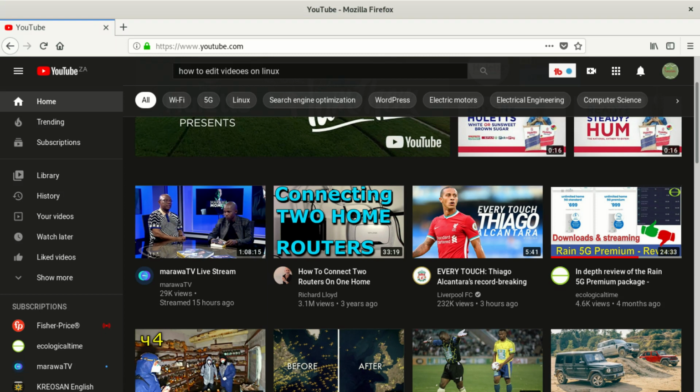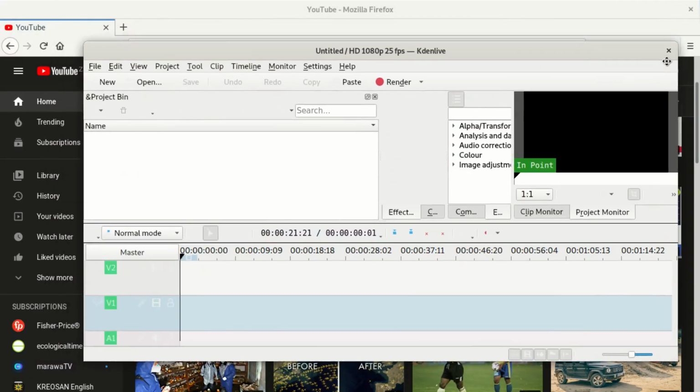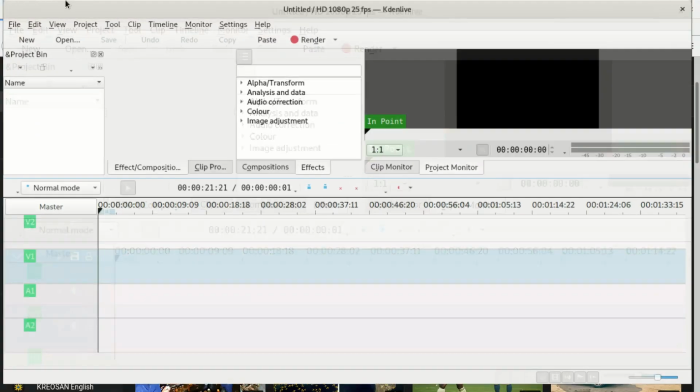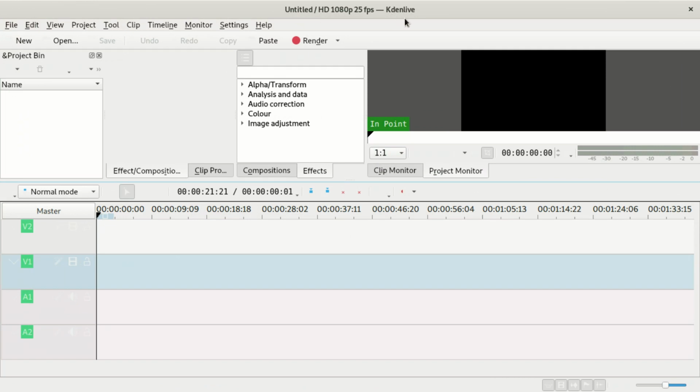So go and install a software called Kdenlive. I'm dropping the software here. You can see once you open the software, it's gonna look like this. Once you install Kdenlive in your Kali Linux, you open it like this.